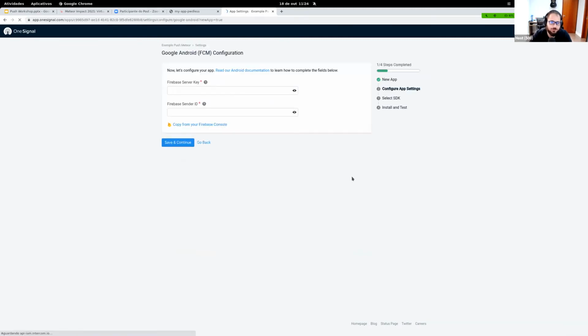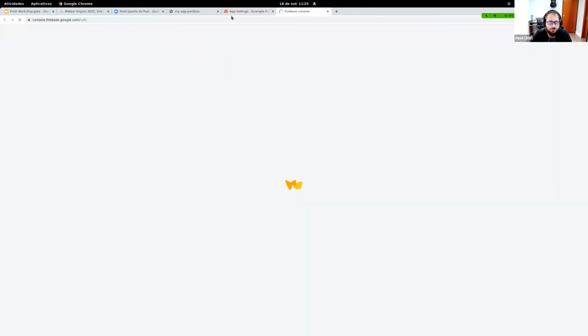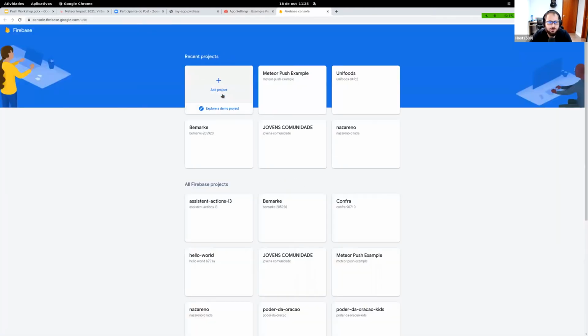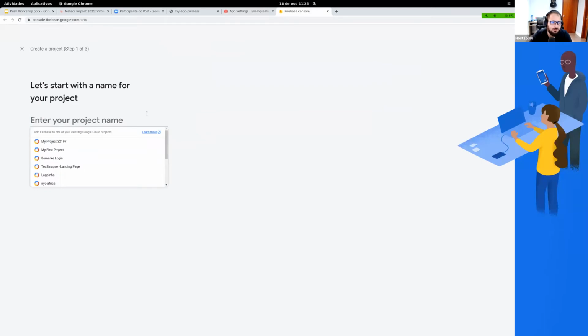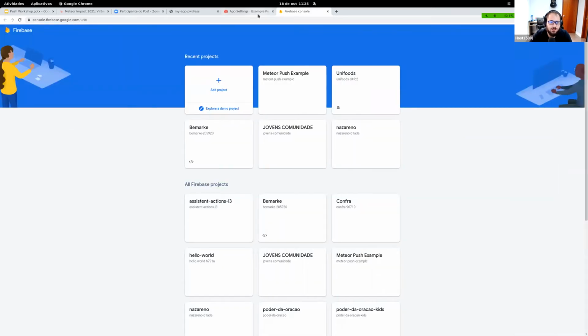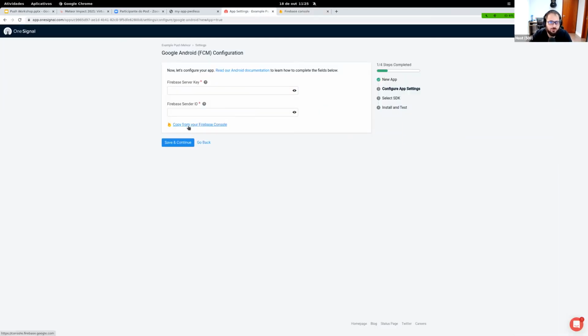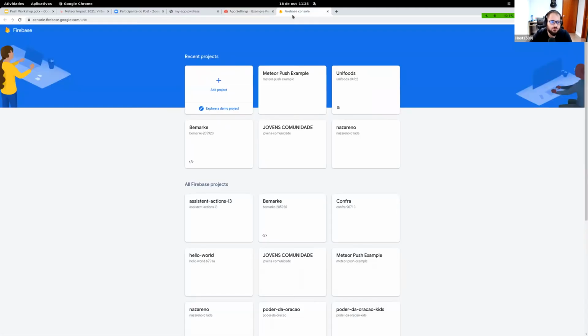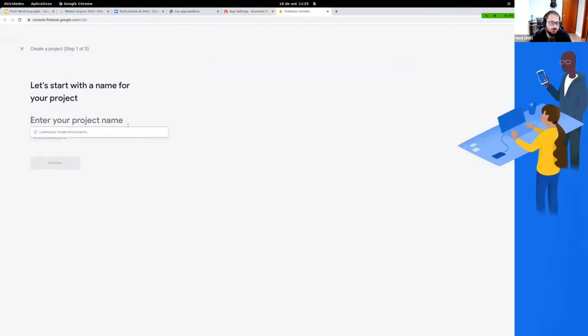All right, we've created it. What do we need to do now? You can read the documentation for more details, but what you need to do is create a new app on Firebase too. I'm going a little too fast, but I click here on copy from your Firebase console. The Firebase console was opened. I click add project and create a new project, example push Meteor Hackathon.